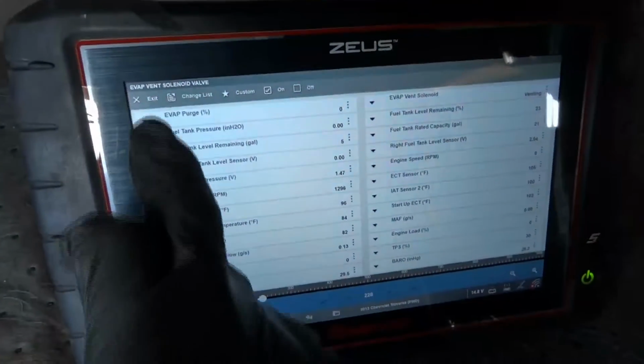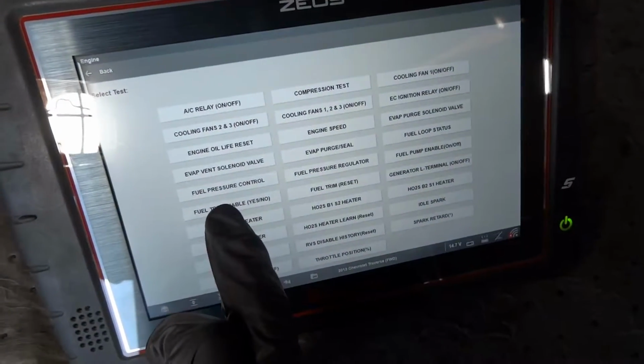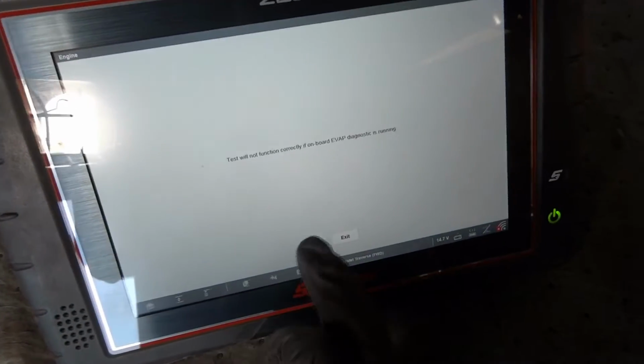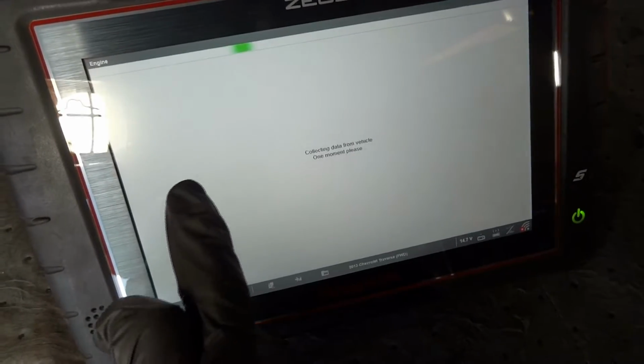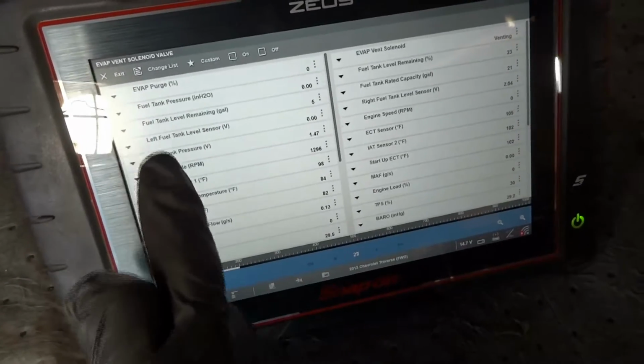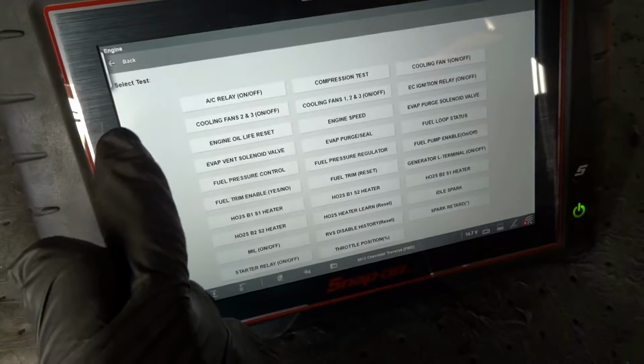Alright guys, so that's fixed. As you can see, our trouble code is no longer coming back. So we're good to go. Okay, I'm gonna lower the vehicle and then we're gonna do an evap seal test just to make sure that all the other components on the evap system are good. And after that, we're gonna wrap up this video.